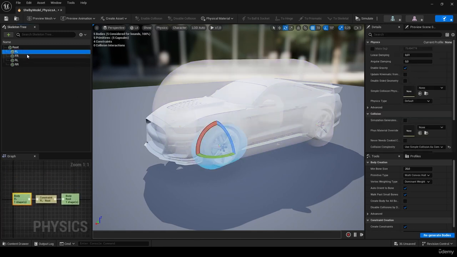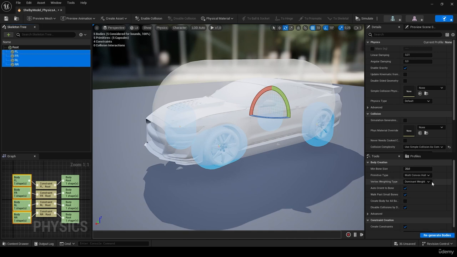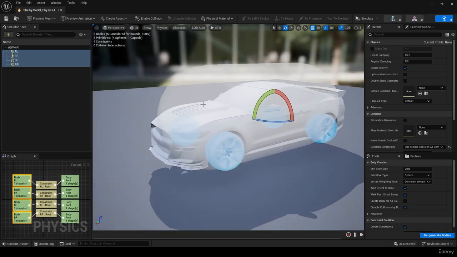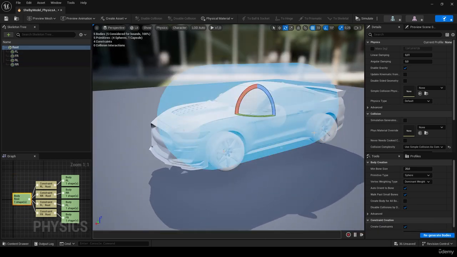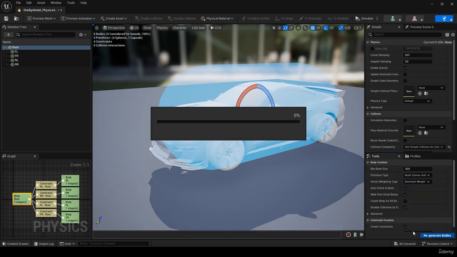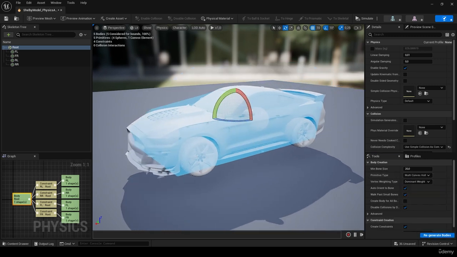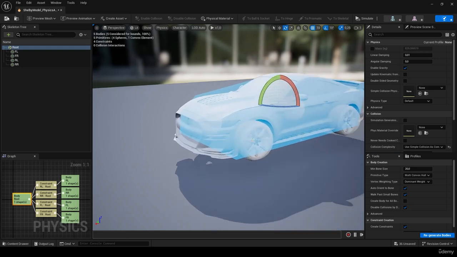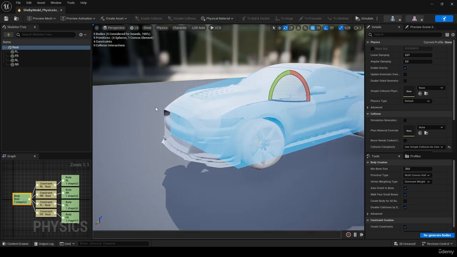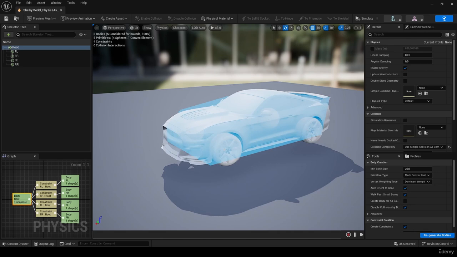So we have to select all of the tires here, holding shift. And here you have to click on primitive type and click sphere and click regenerate bodies to make them spheres. Okay, perfect. Now we have to click on the body again and click on multi-convex hull and click regenerate. So yeah, now we are ready to save it. So click save now.